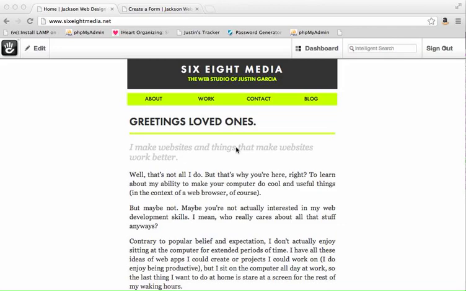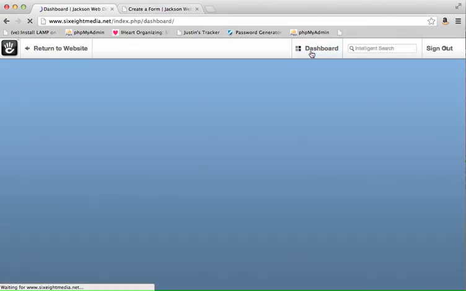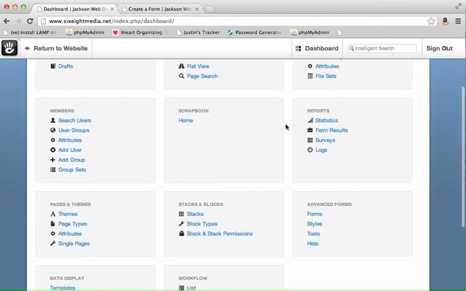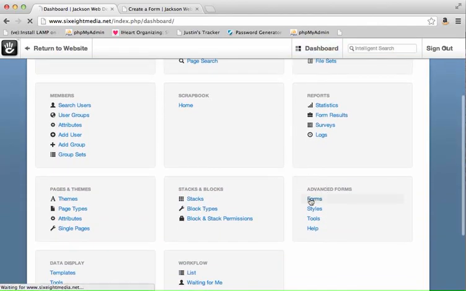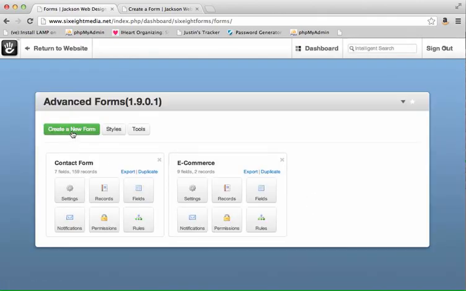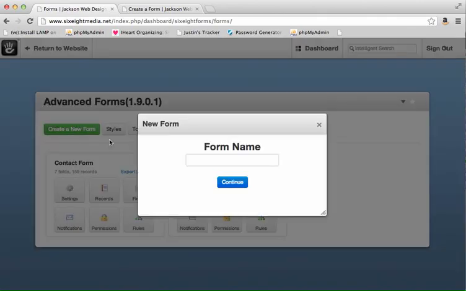All right, in this screencast, we're going to take a look at how to create a new form using the Advanced Forms add-on for Concrete5. You're going to start by going to your Concrete5 dashboard, and then scroll down until you see Advanced Forms and click on Forms. From here, you'll simply click on the Create a New Form button.